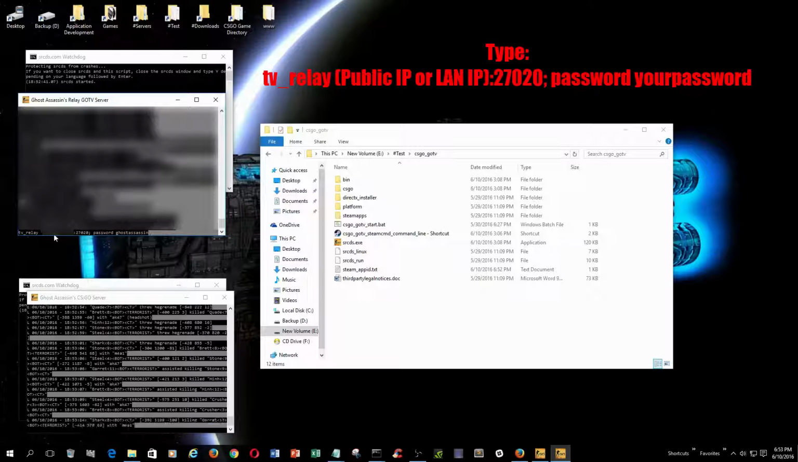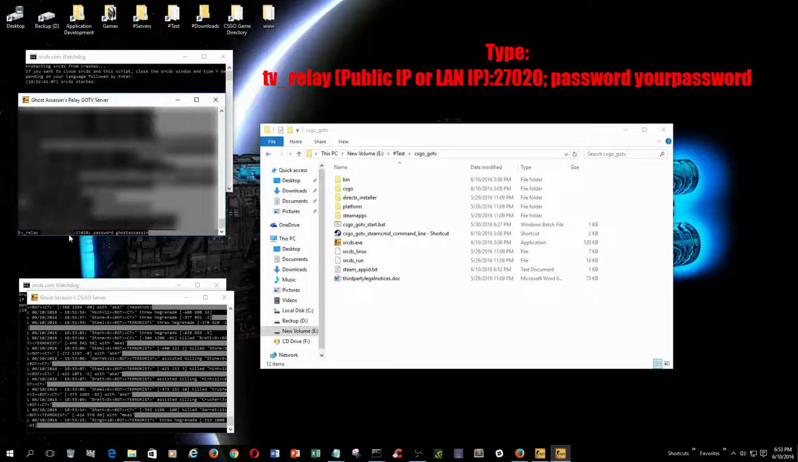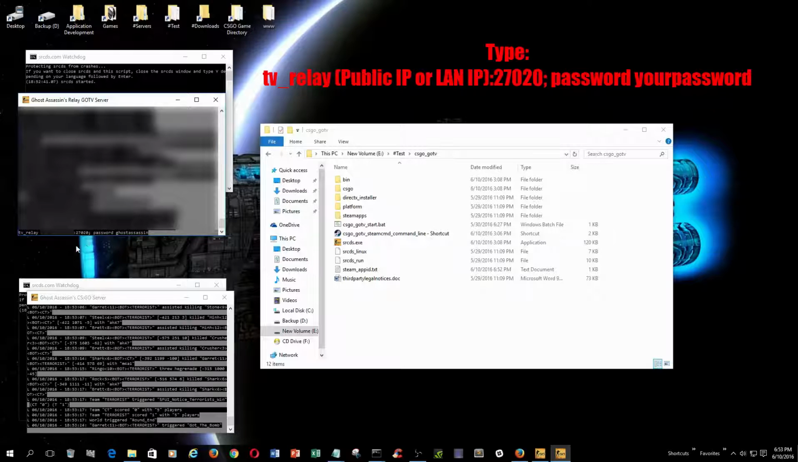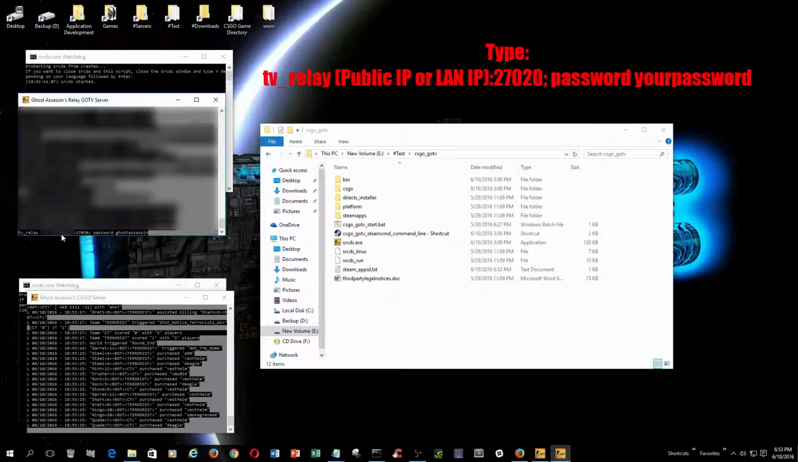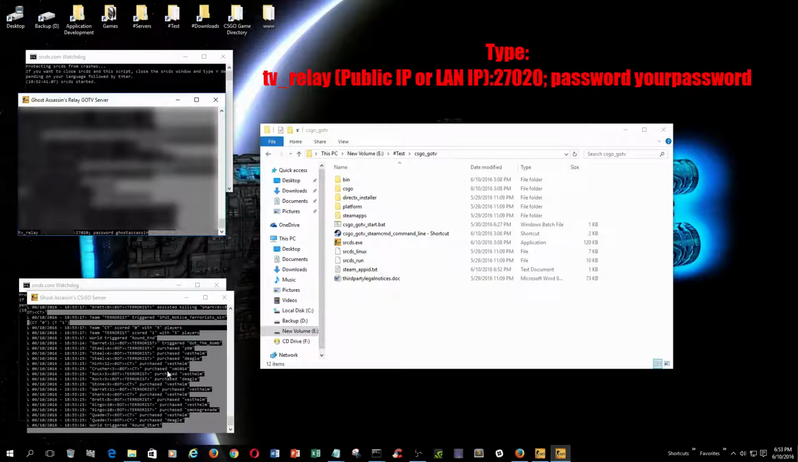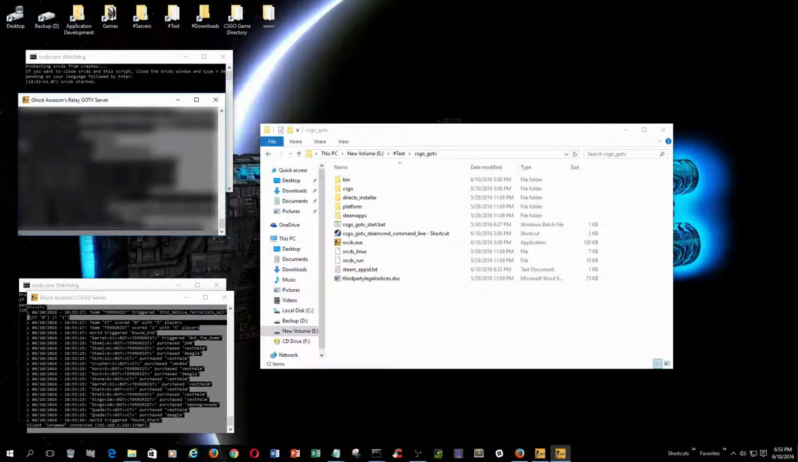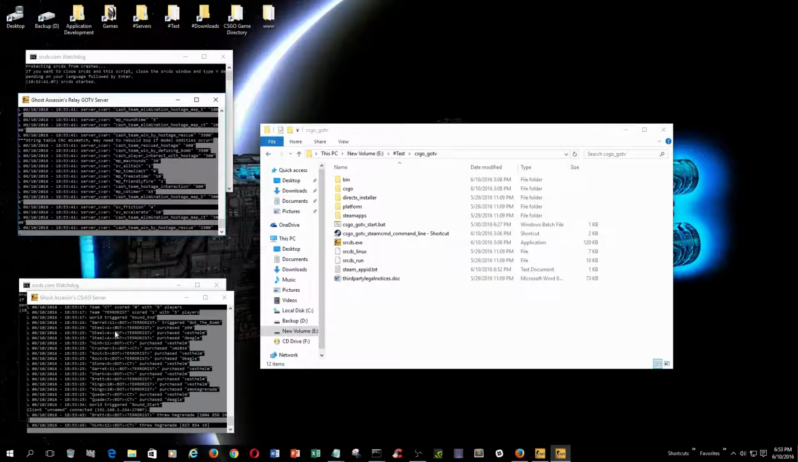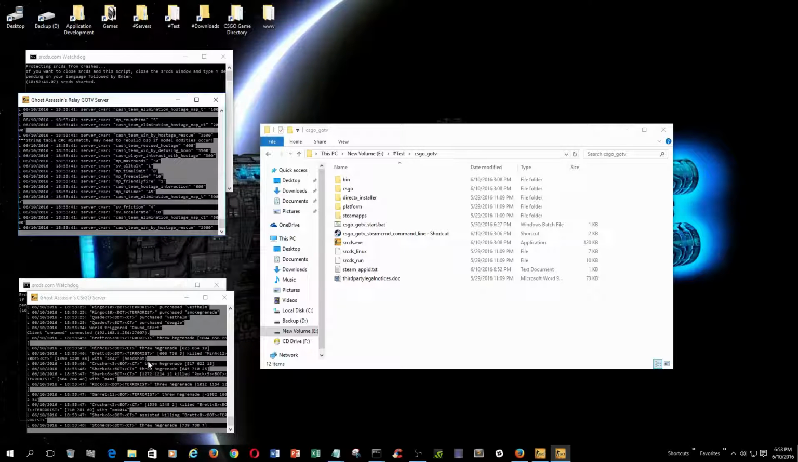So this IP address here is the location of your server, and this port 27020 is the GOTV port. You could either use the public IP address or the LAN IP address, local area network address. Make sure the port is the same as the game server where the GOTV is set up. You just press enter. So the Relay GOTV server should connect to this server. It'll connect as a client, so it's connected to the GOTV setup here.